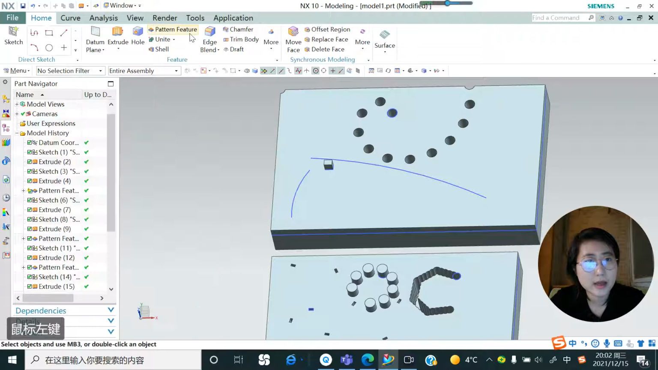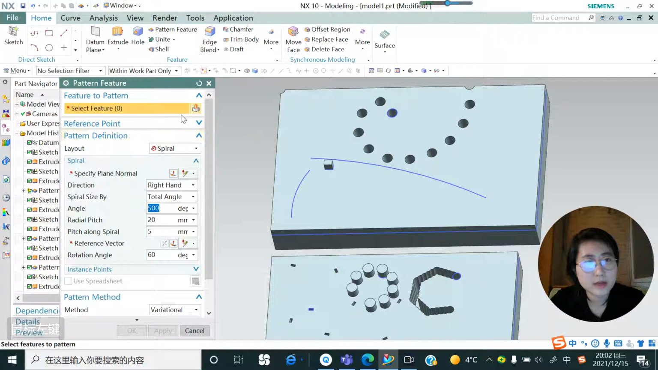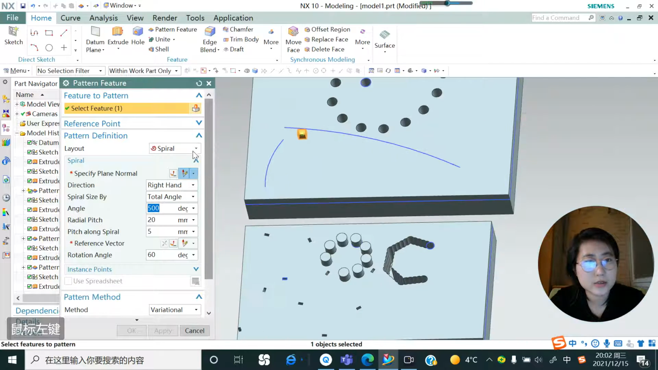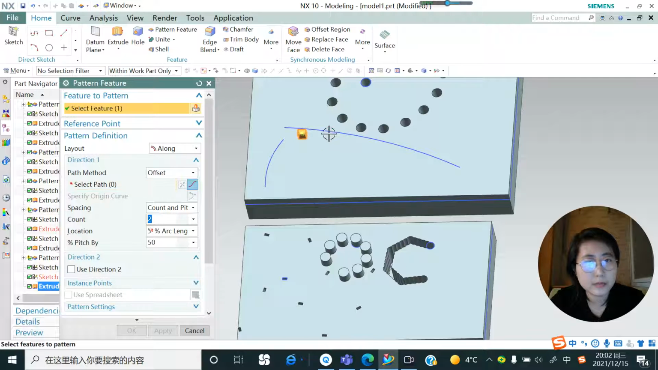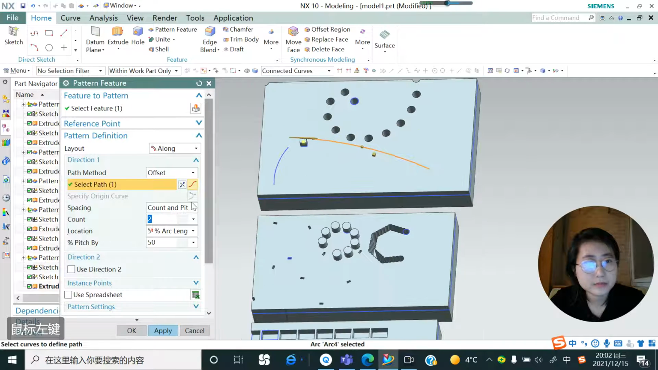Let's hit apply. And we're going to pattern feature, and I need to select this feature with along, right? And we select the first path, and also in spacing, we could get more options here. Just like I told you before, count and pitch, count and span, pitch and span, you could try yourself later. Let's take count and pitch as an example. So count I can change to 10.